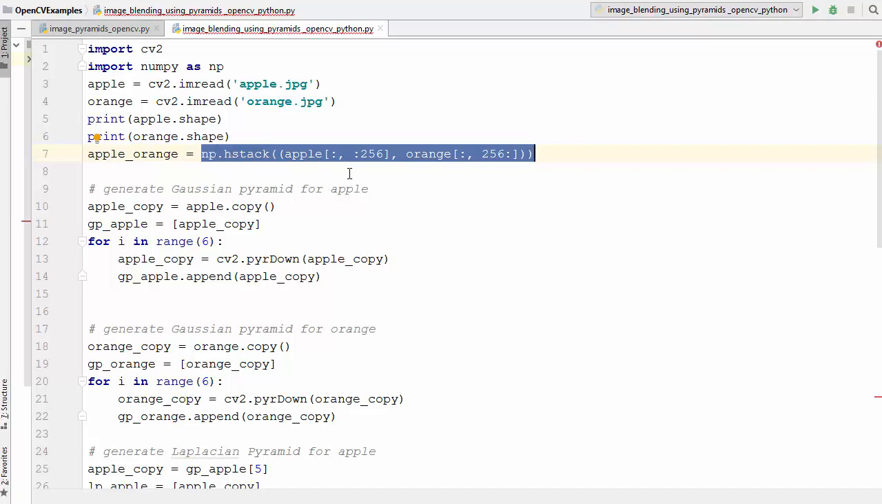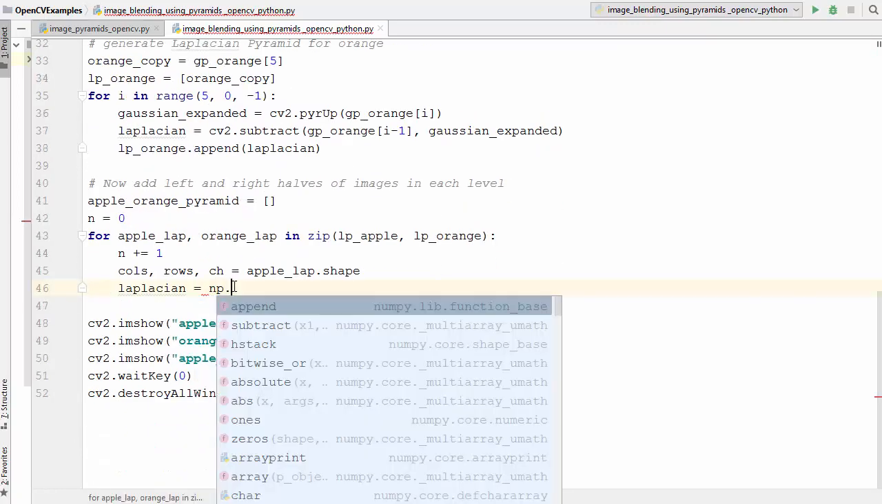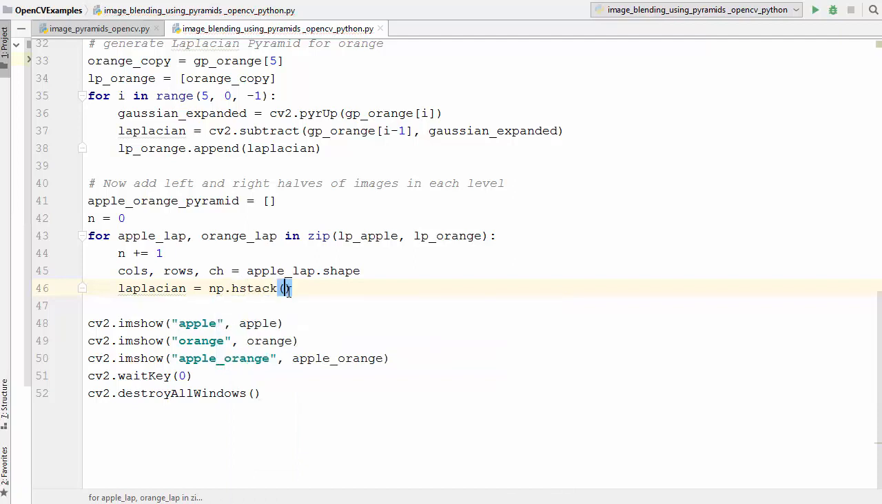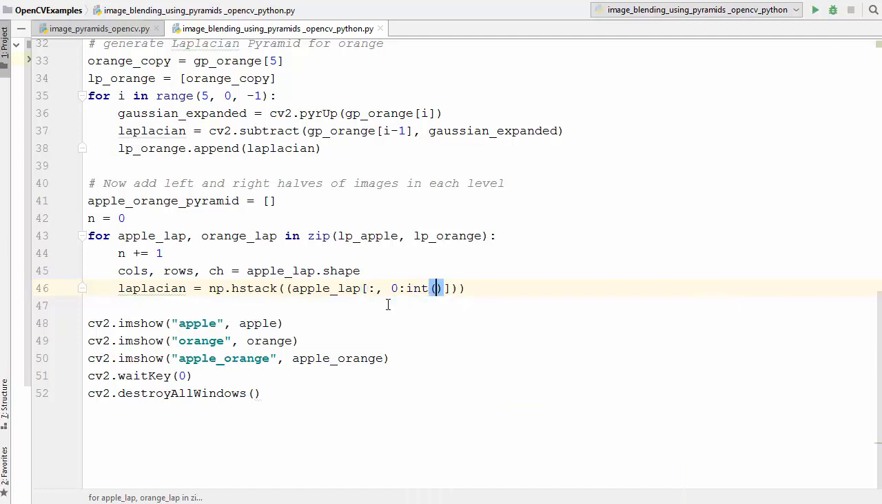So np.hstack method we are going to apply in this step. I'm going to just write np.hstack, and then as an argument, in the form of a tuple, first of all we are going to take our apple lap variable, which is this one, and in the square bracket we are going to just write colon, comma, 0, comma, int. So we are going to typecast the number of columns in the apple shape. This we got from the shape of the apple index, and then divided by 2.